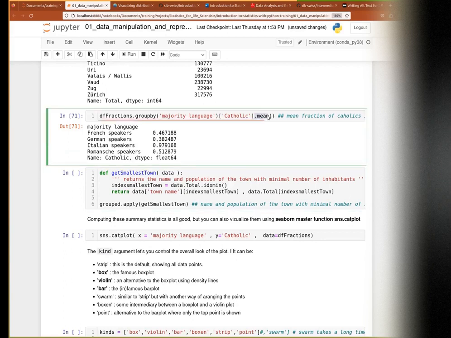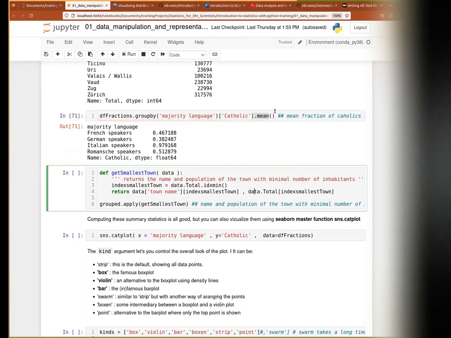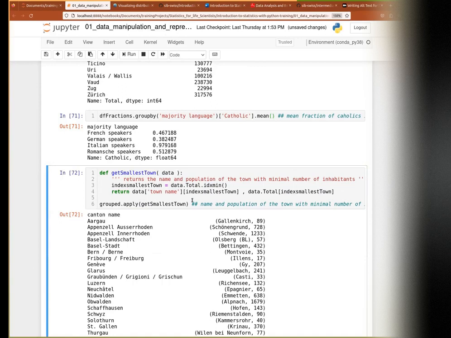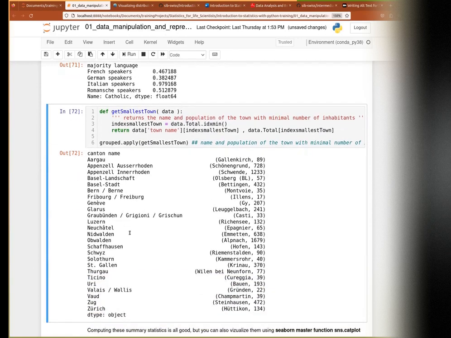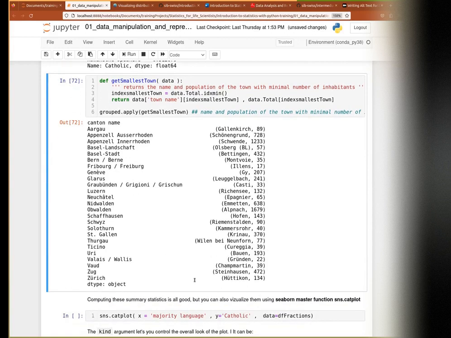And this is just to apply classical functions, the mean, the median, standard deviation, and so forth. Sometimes you will want to apply functions which are not already pre-coded in there. And so you can feel free to just create any function that you want. So for instance, here I make a silly function that will find the town with the minimal population. So total idxmin, the index associated to the minimal value. And I return the town name and the value of this smallest town. And then I just call group.apply, and I give my custom function, and that will apply this custom function to each group. This is just a silly example to show you how to apply any custom function to your grouping objects. So there you see you have got the smallest town for each canton.